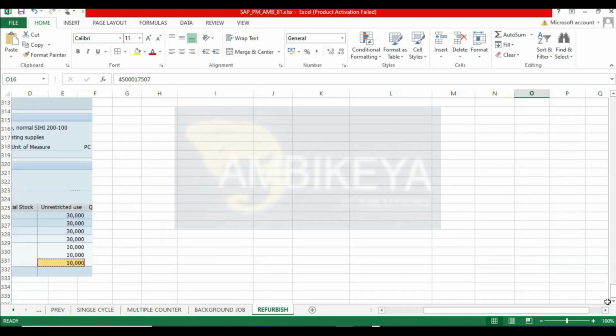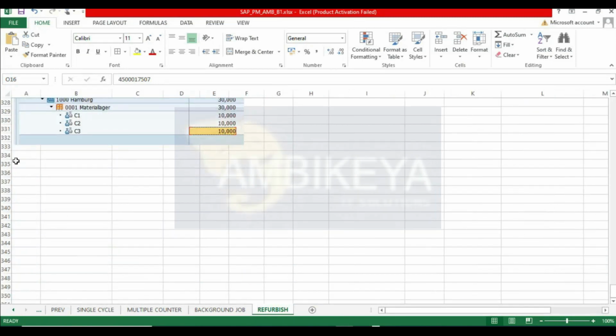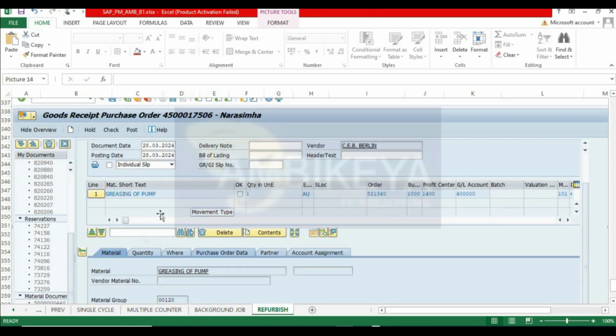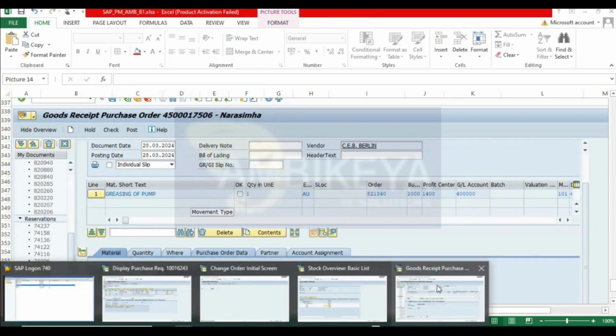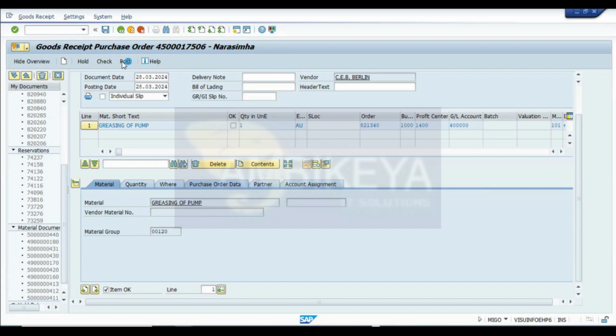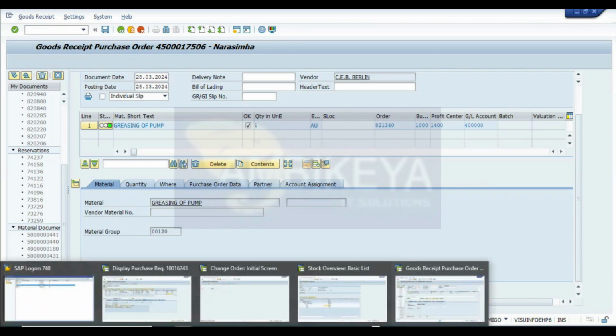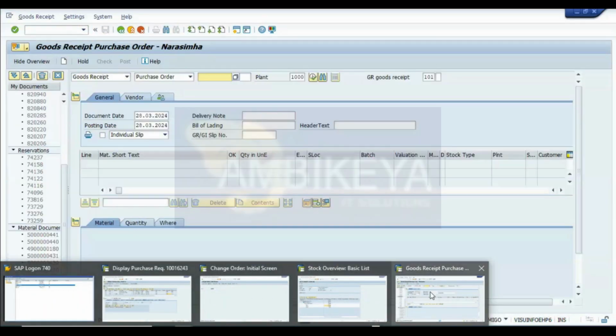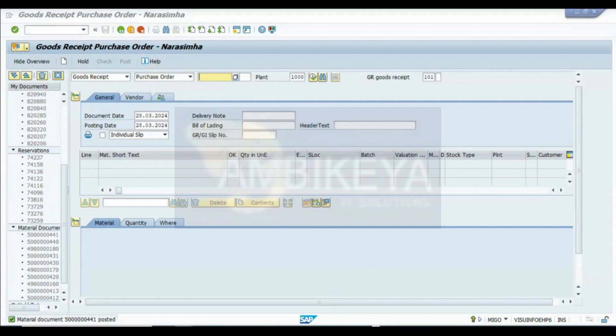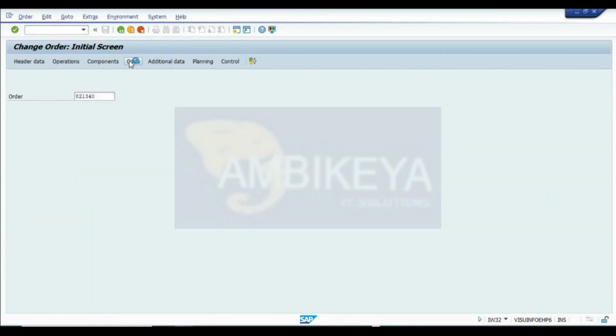Okay. Now we have done it. Greasing of pump. Greasing of pump is what? External labor. Correct. External labor. Check for any errors. Post it. This is done. Now, goods receipt posted. Now if you go for the cost part.